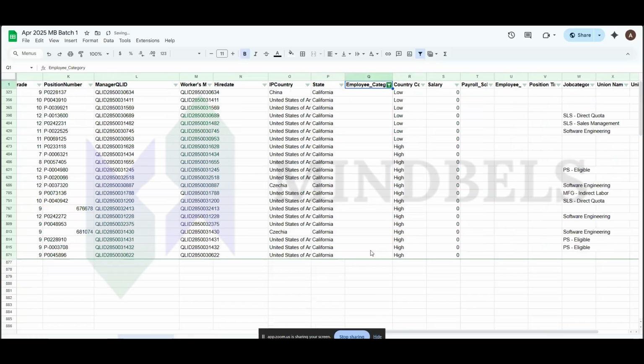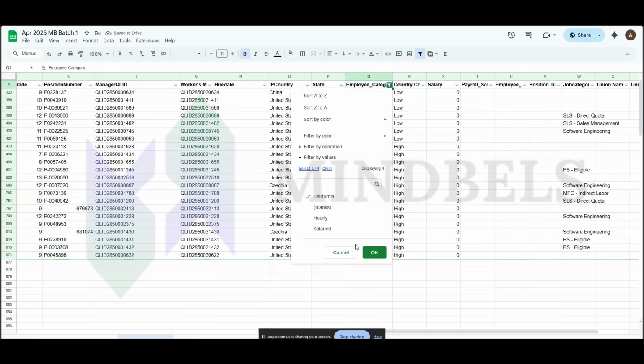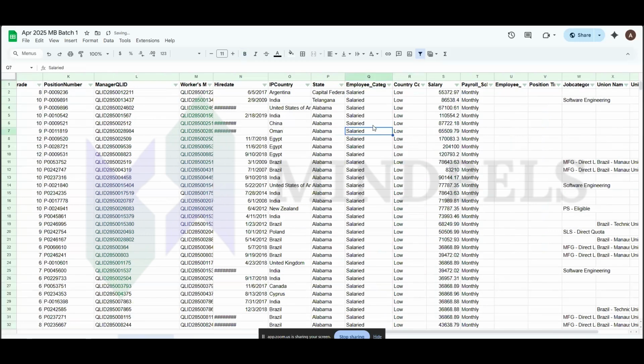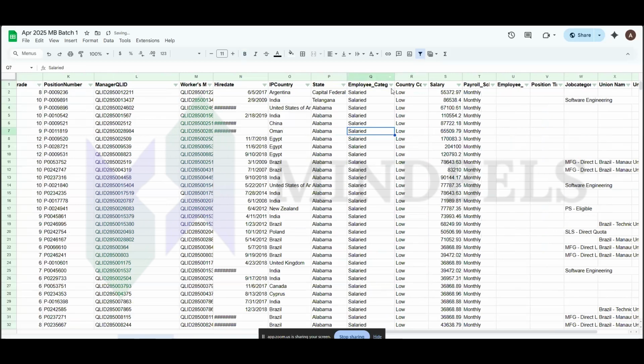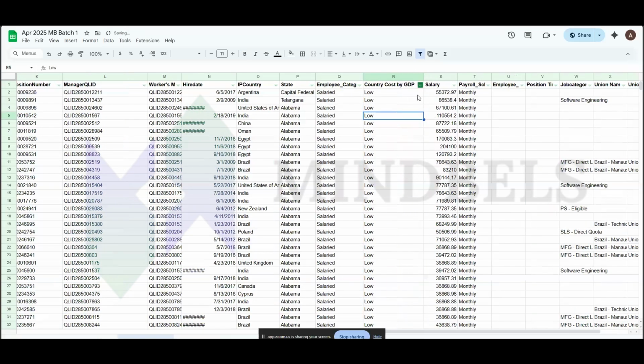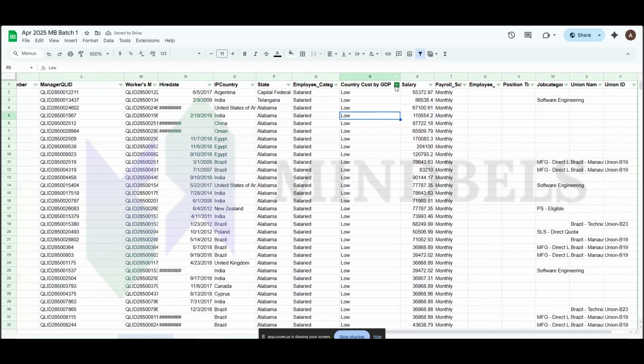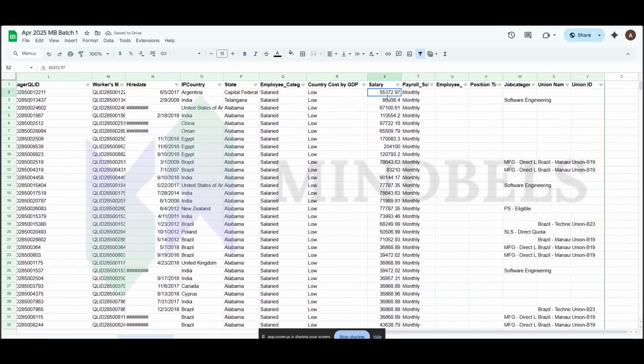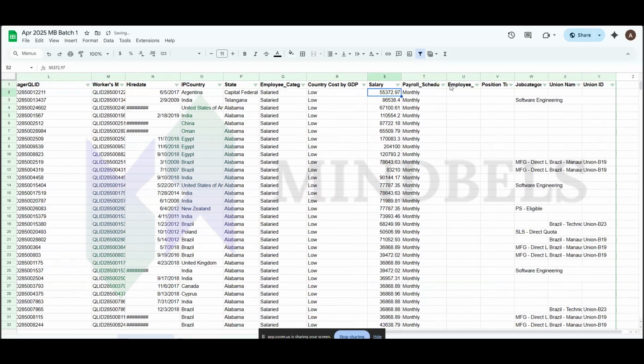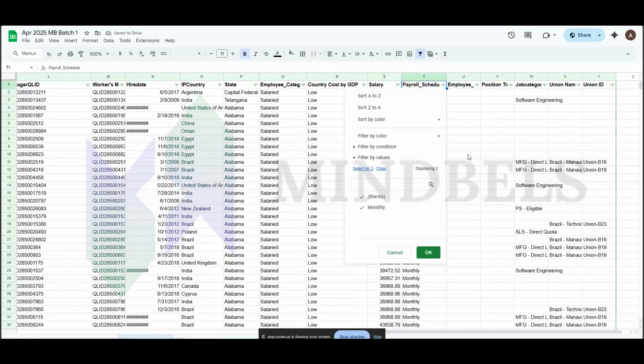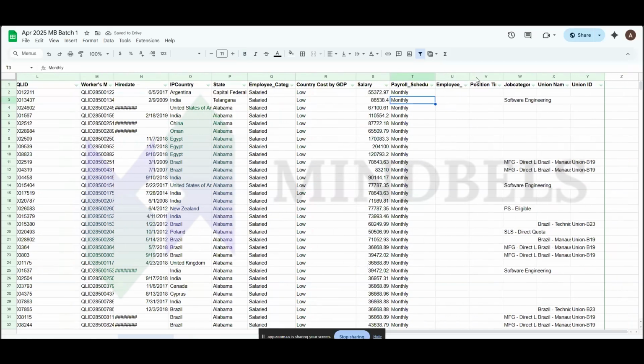Let me remove blanks. Oh, it's okay. I think it's some formatting issue. Okay, never mind. Country code, country cost by GDP, I think low and high. Salary of the employee, payment schedule, whether it is monthly, mostly monthly for all the employees.